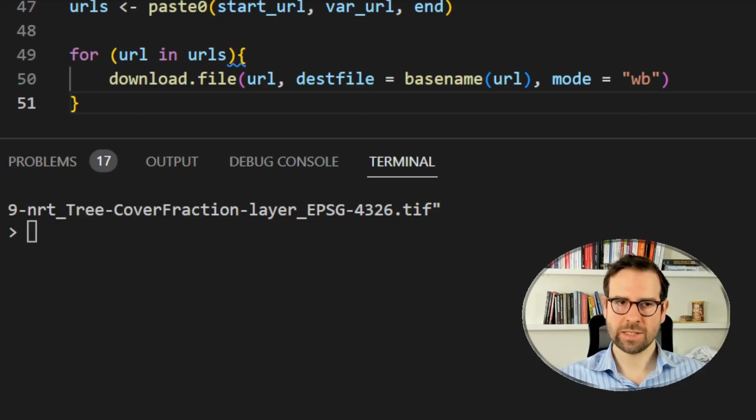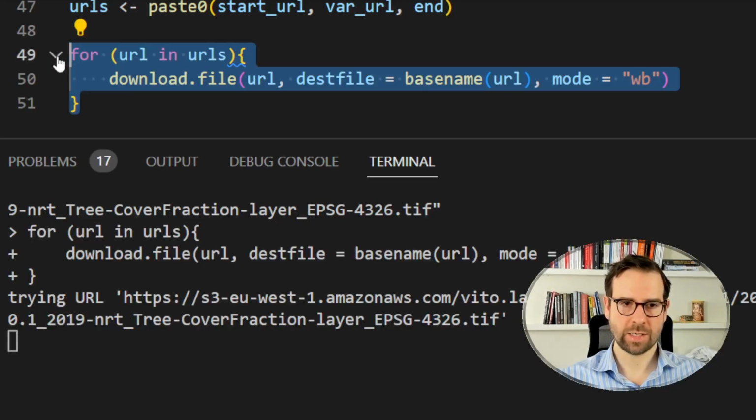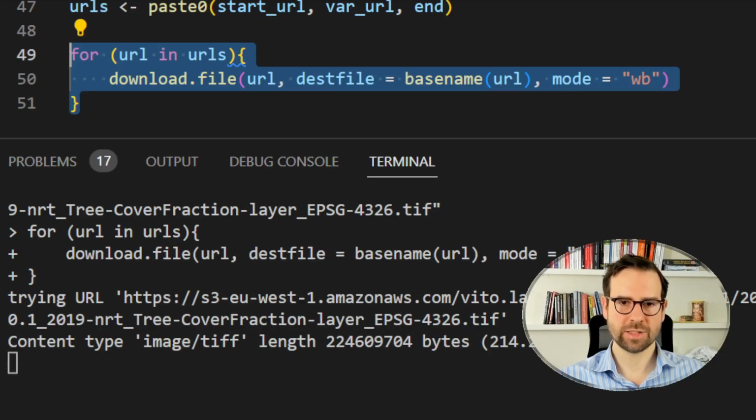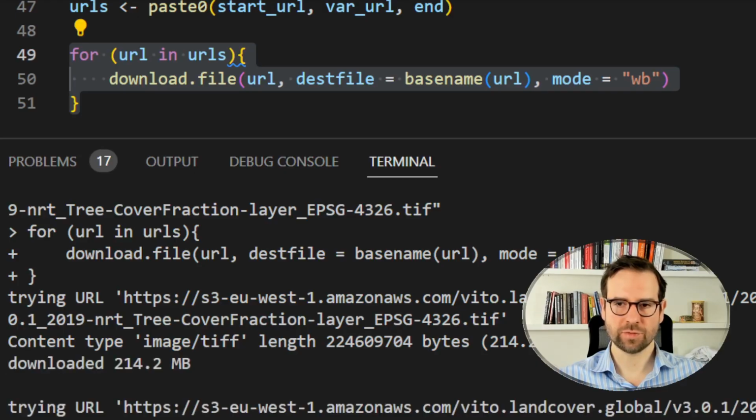Okay, let's actually run this for loop and see what happens. So it starts downloading the first file. That's the biggest one, which is more than 200 megabytes. So it's downloading it, and then if everything is correct, it's going to move to the next one, which it did. You might not see the third one, but it's also downloading the third one. And in short, we're going to inspect the files we got and load them into R.